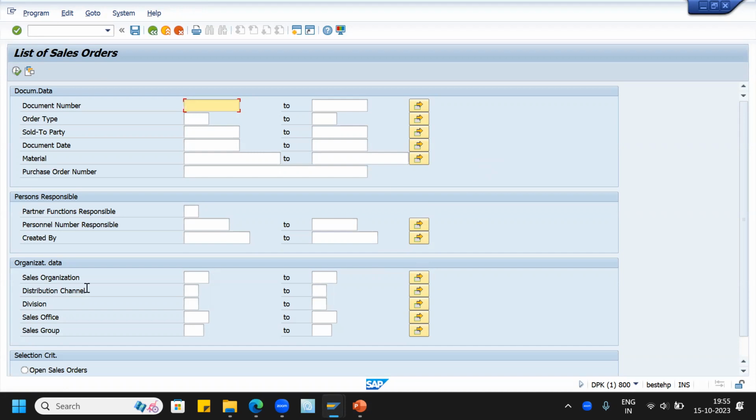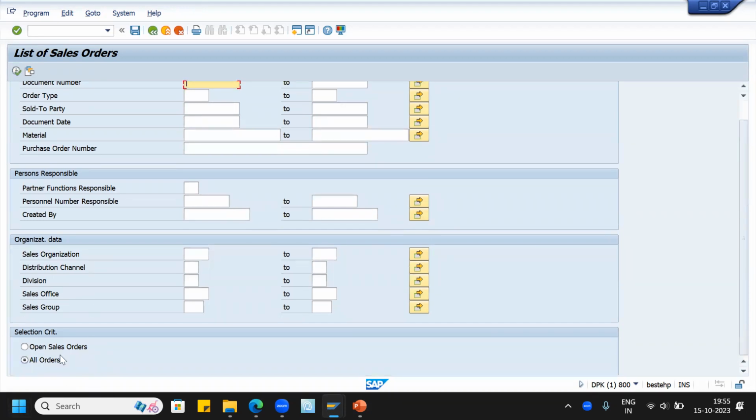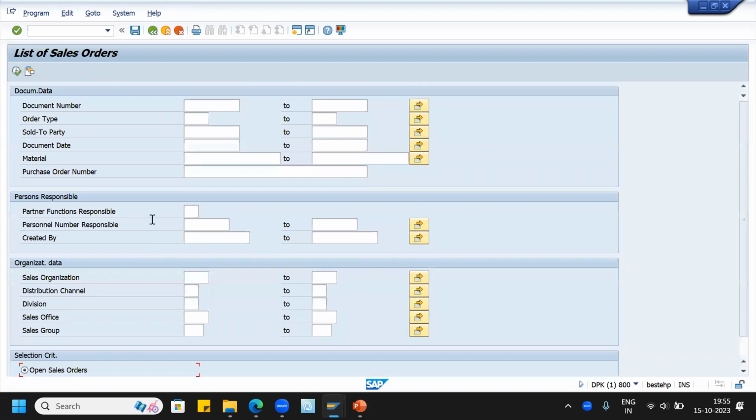So VA05, if you want to see all the orders or open sales orders. Normally it is used for the open sales orders. How many sales orders are there based on the selection criteria? You can input either sold-to party and the date based on the order type. Also, you can see the material, with respect to the material how many open sales orders are there, whether we can do the subsequent processes for those sales orders or not. That is the discretion of the business, whether they want to go or no go.